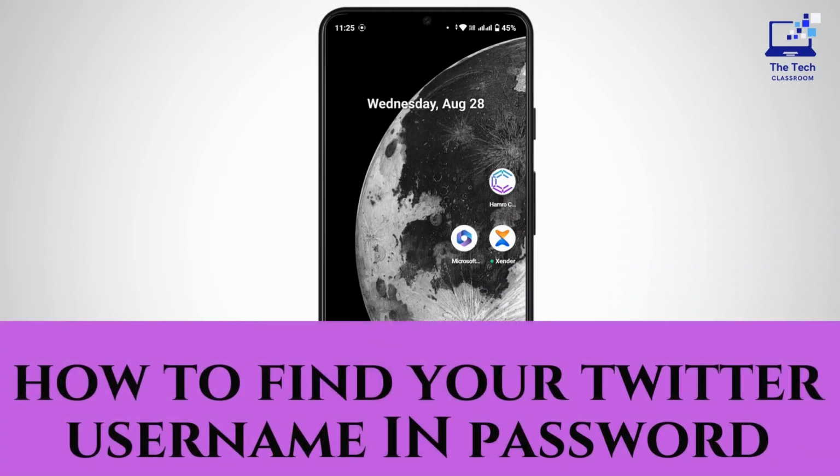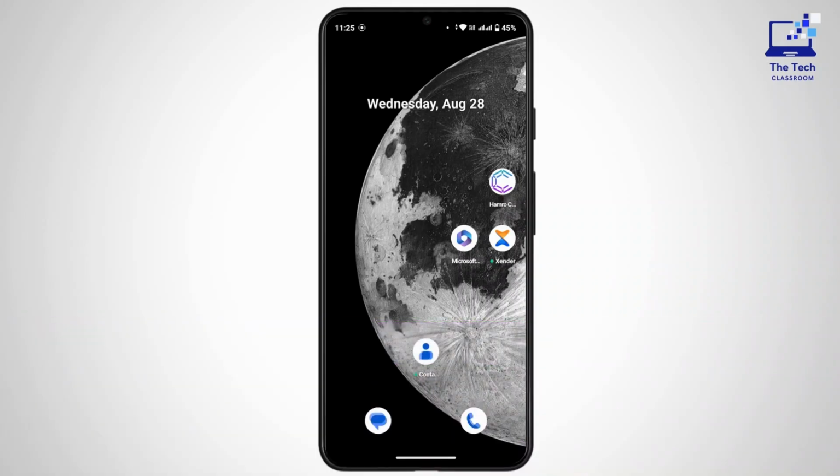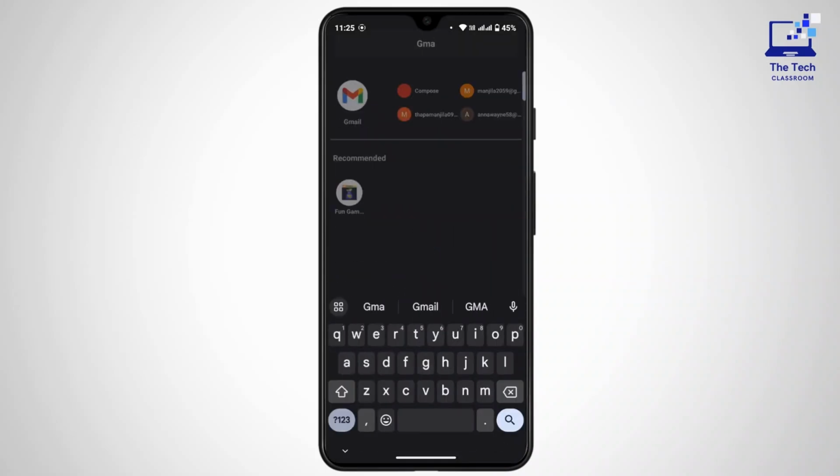How to find your Twitter username and password. So let's get started. Now to find out your username of Twitter, first of all open up Gmail.